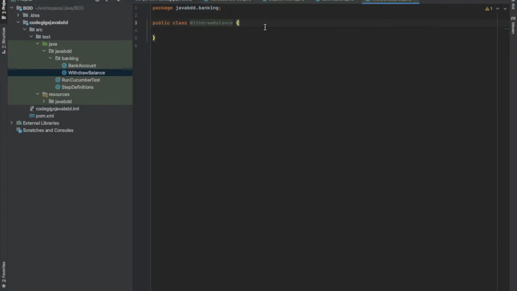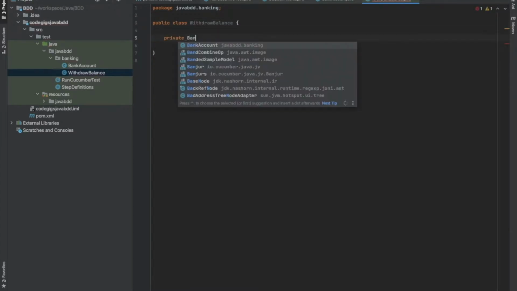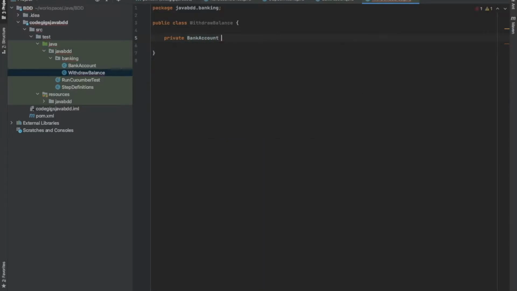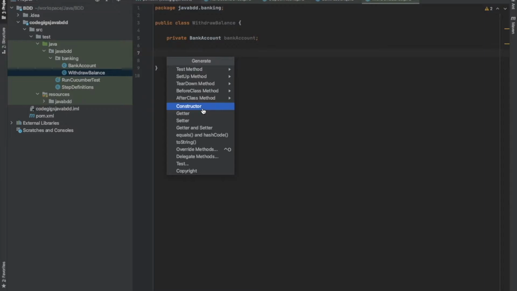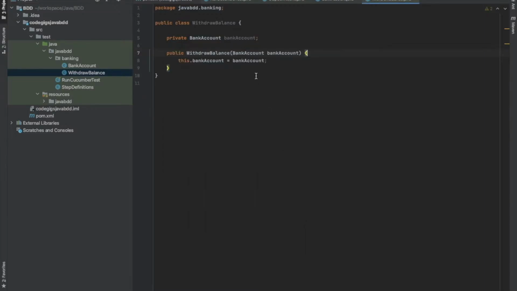If I move over to the withdraw balance class, herein I'll be having a single property that's bank account, and for any withdraw balance object to exist, it will always take in a parameter of bank account. So I'll create the constructor that takes a single argument called bank account.